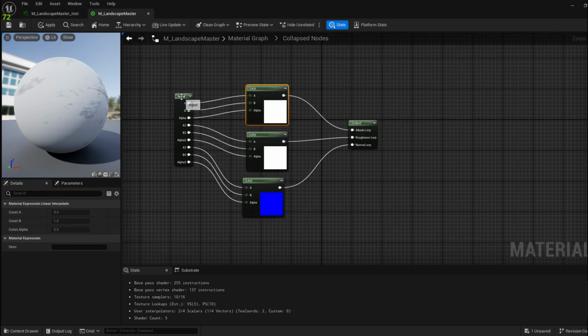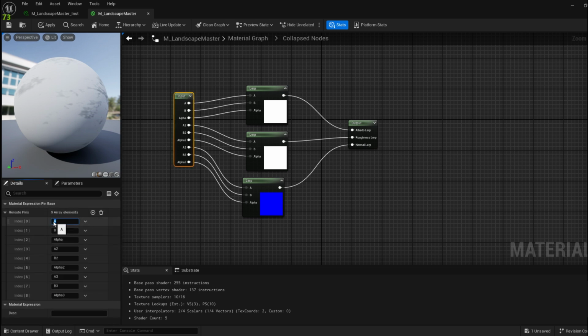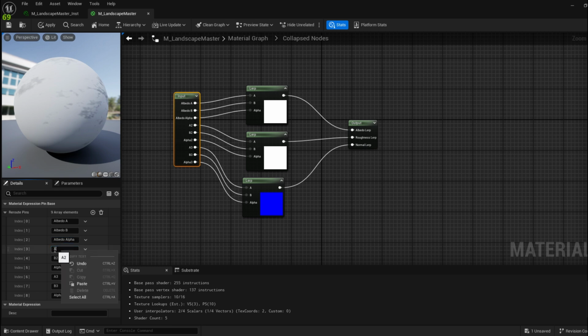So after doing that, we're going to want to rename our inputs as well. So I'm just going to rename them accordingly. I'm just going to call this albedo A, then albedo B, and then I'm just going to call this albedo alpha. And same thing for the roughness. I'm just going to call this roughness A, and call this roughness B, call this roughness alpha.